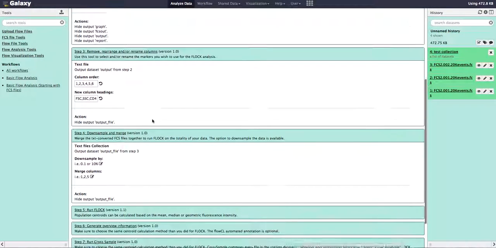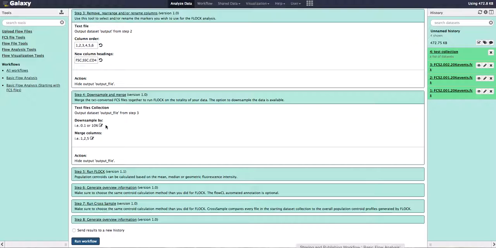Then downsample and merge. I don't want to change anything, but if you wanted to downsample your file, you could change that parameter right here, and you could also decide that you don't want to keep all the columns, so you can change that here.